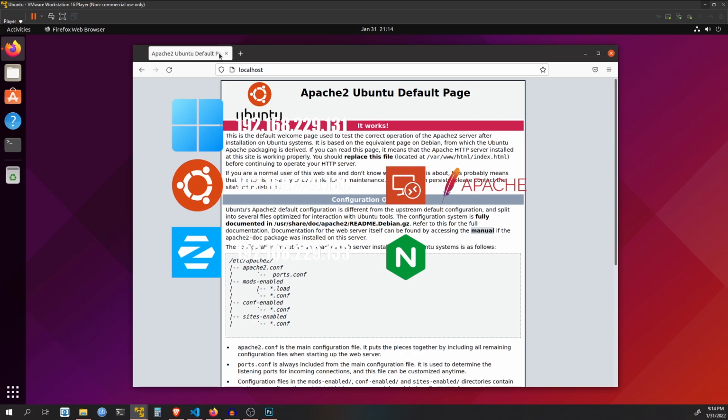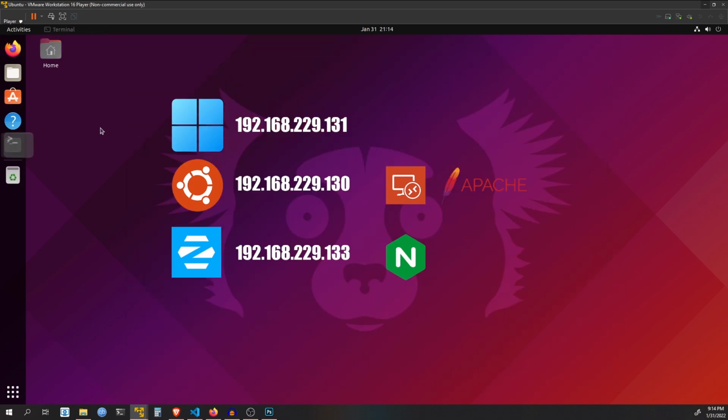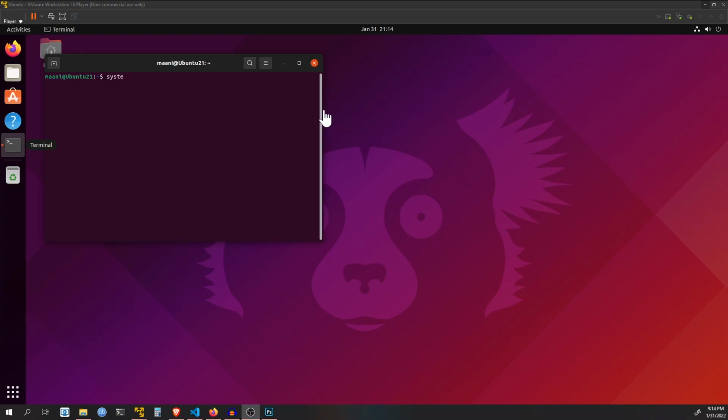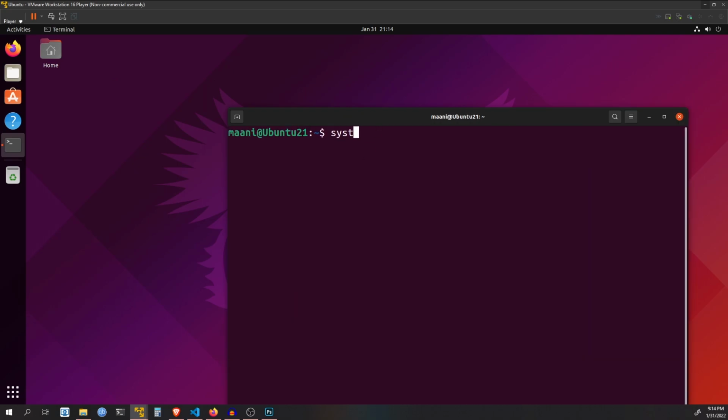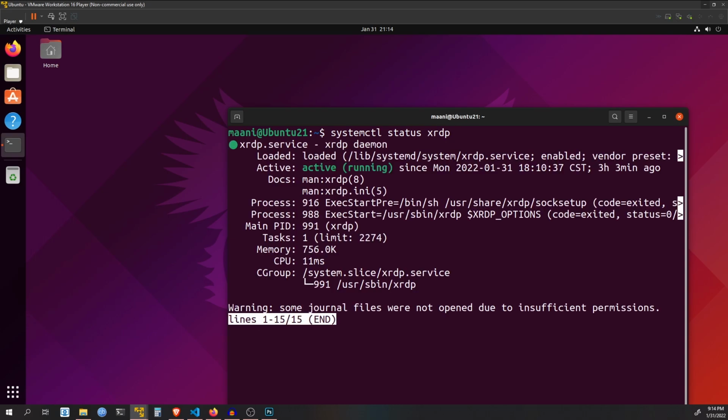Okay, right here, we'll close this, and we'll do here quickly system. Come on, give me a break. Okay, so we'll try to zoom this in so you guys can see. So we'll do systemctl status xrdp. And you can see it is running.